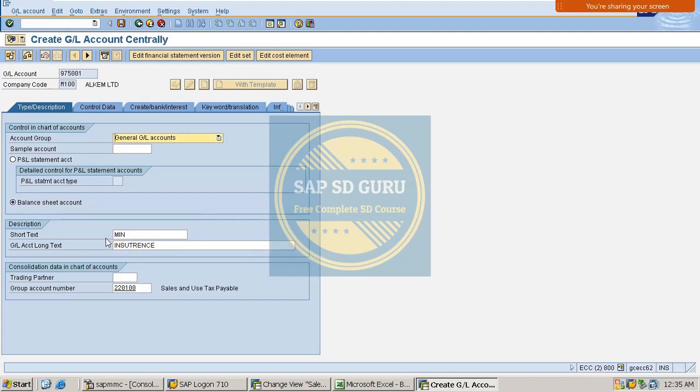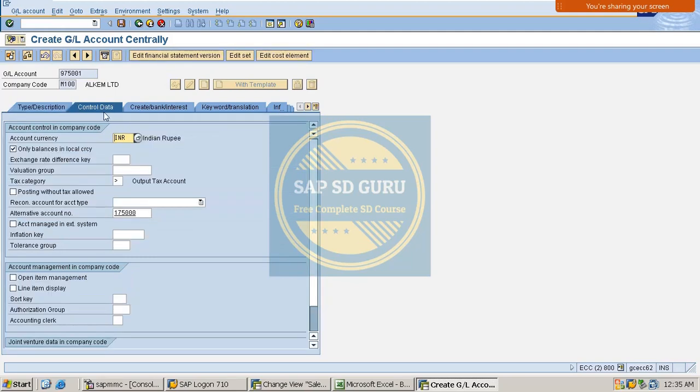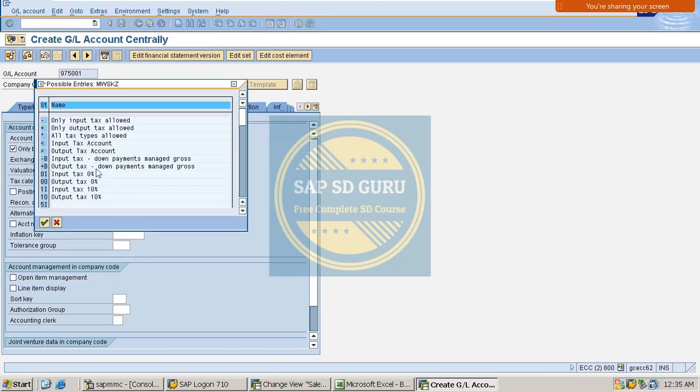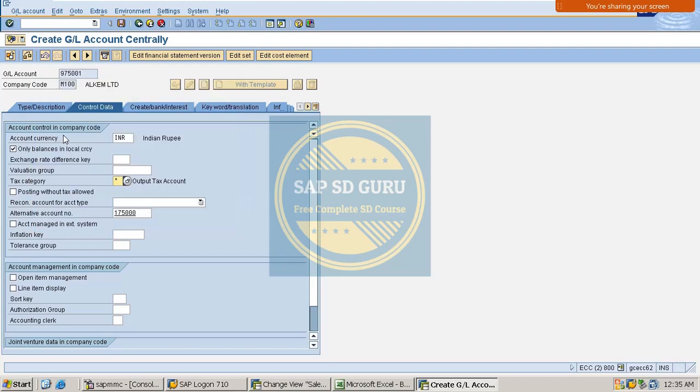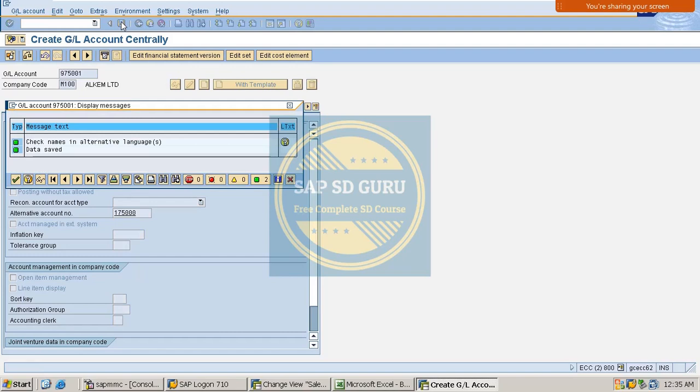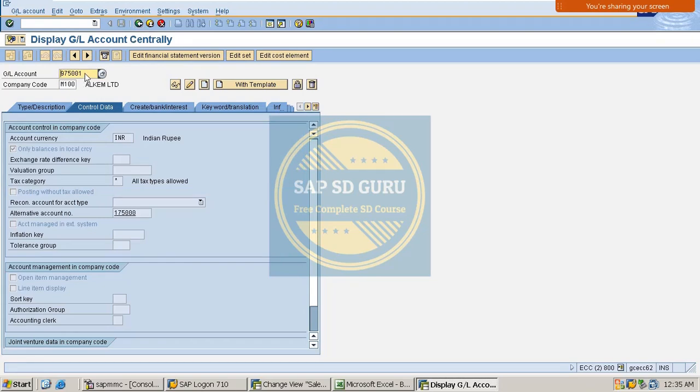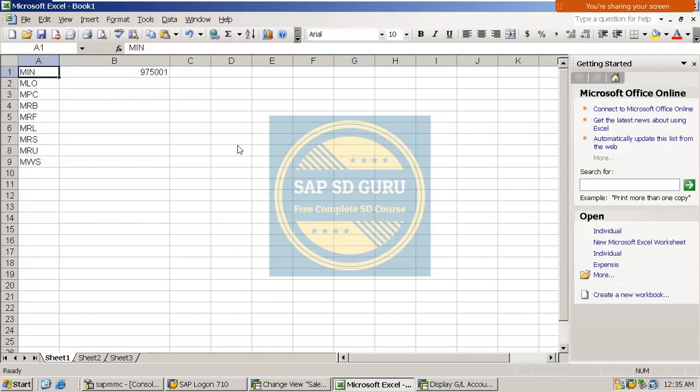Then you have to go through the control data, and here the account currency should be INR. And here the tax category should be star. Now you have to press enter and save it. So now the GL account got saved. This is the GL account which we have created for insurance.